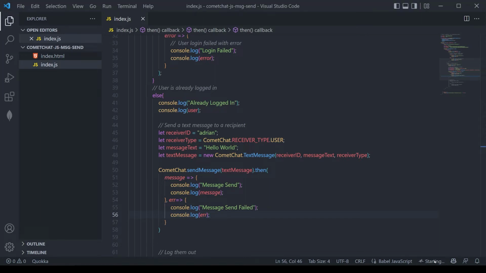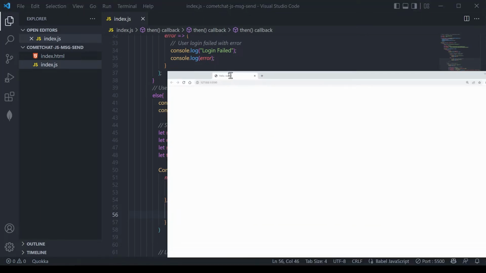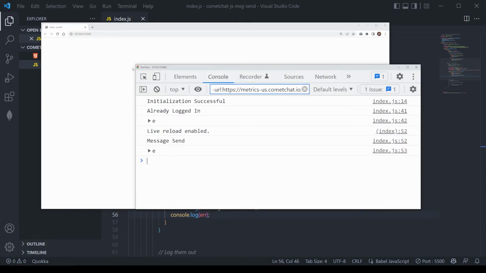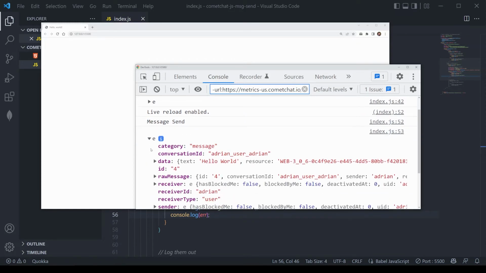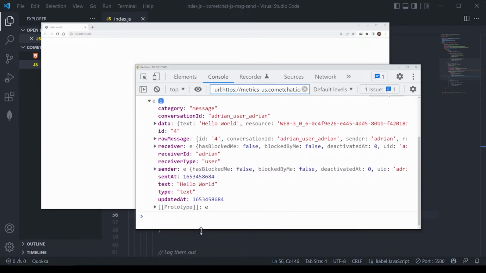Now let's test this all out. I'm going to open up a live server with the plugin from VS Code. Here I have an instance of Chrome with my console up and running. We've initialized the application and logged the user in, and we've sent a message. We can actually open up the message to take a look at it.